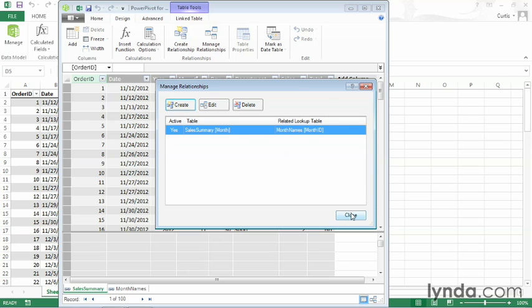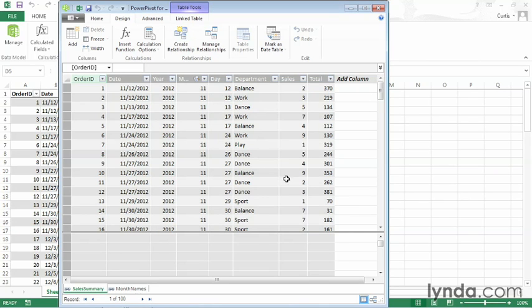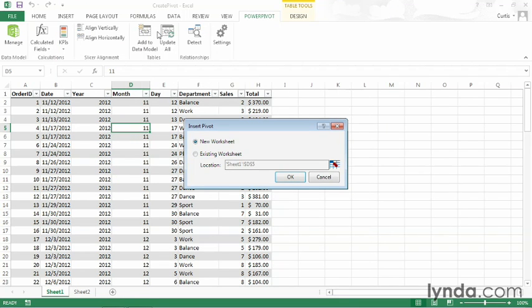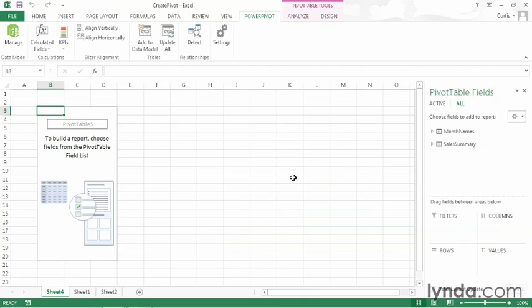So I'll click Close to close the dialog box, and then on the Home tab of the PowerPivot ribbon, I'll click the Pivot Table button. Doing so displays the Insert Pivot dialog box, and I want to create my pivot table on a new worksheet, so I'll leave that option selected and click OK. When the pivot table appears, you can see a blank pivot table here on a new worksheet, which in my workbook is named Sheet 4. It might be named something different in yours.